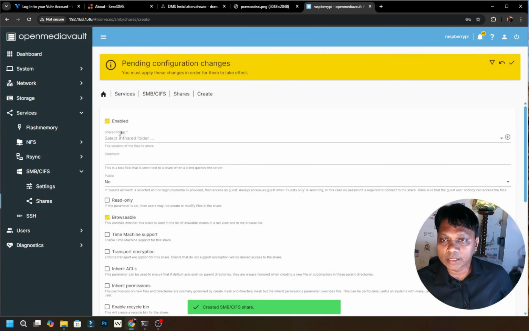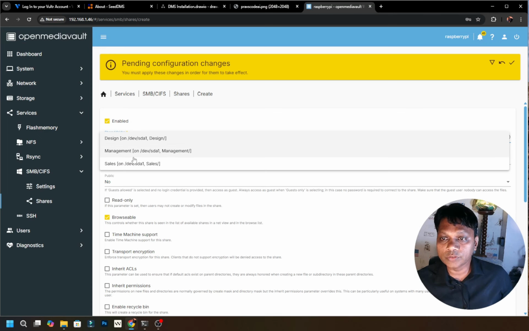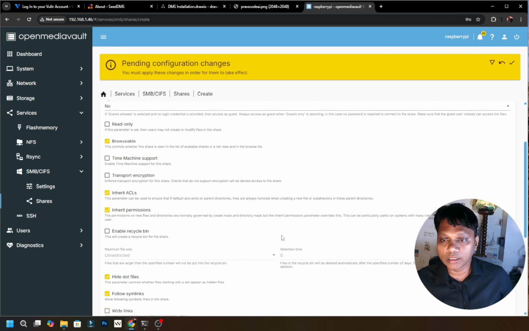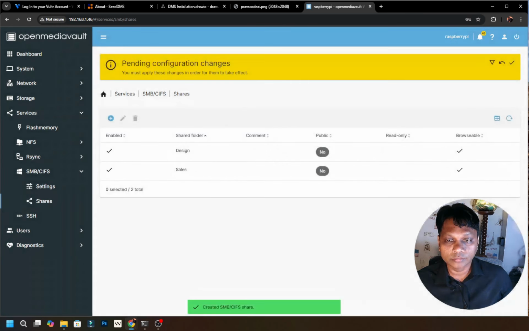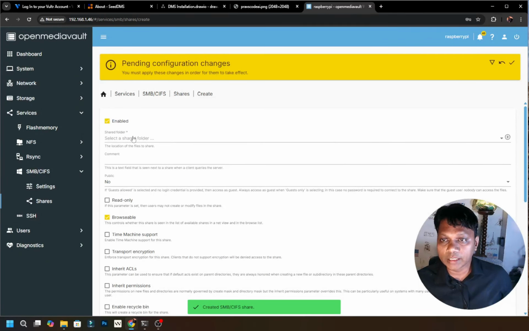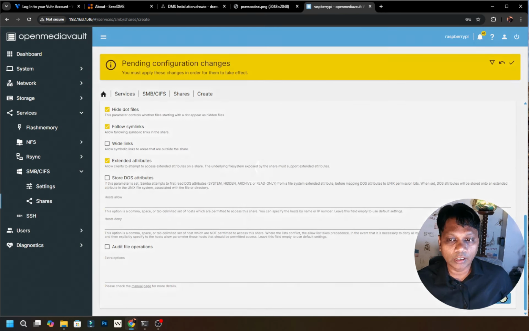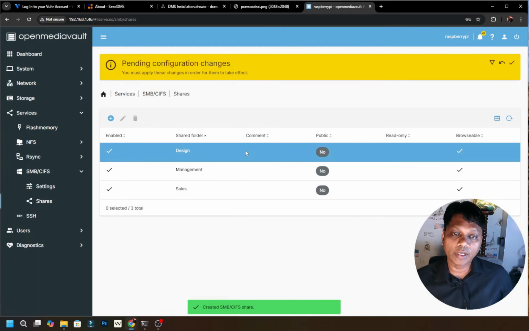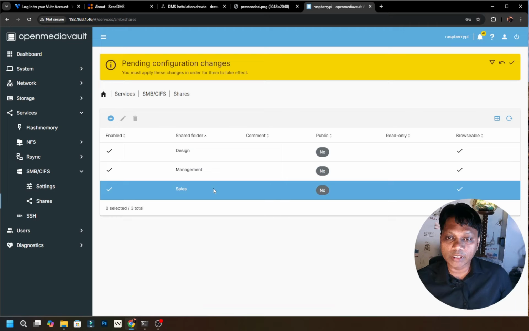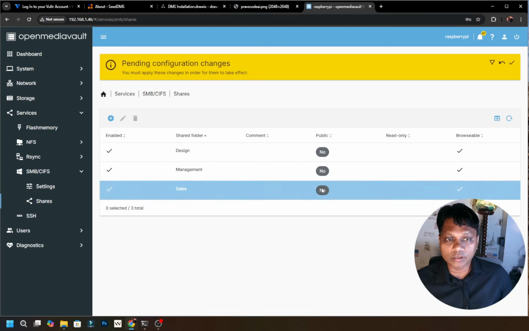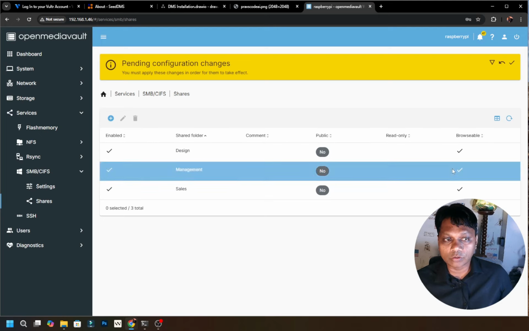Then we will add another. We'll do this for all the three. So we'll click on sales, then we'll click here, and then we'll save it. Then we'll click on management, and then we'll click on inherit like this, and we'll save it. So now we have actually shared three folders: design, management, and sales. And public cannot access, as you can see from here. And these are all browsable.